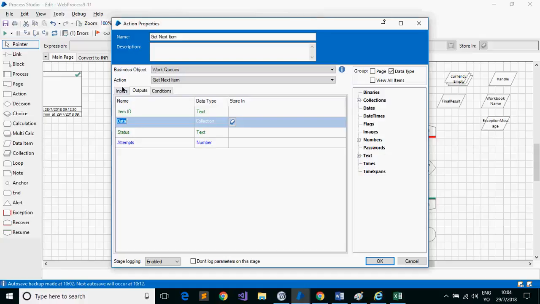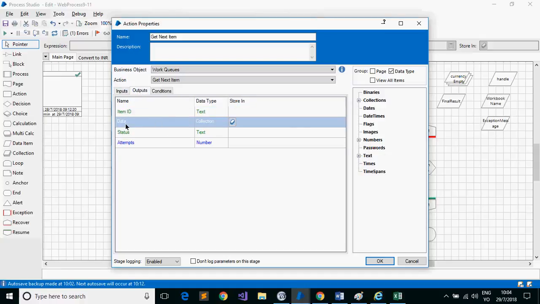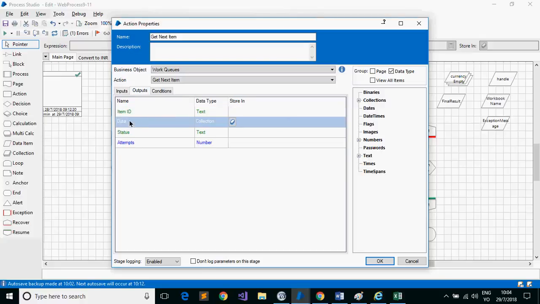As Arun, you were asking how to get the data. From this collection, that data will come. We'll get one row at a time, get the next item. Next item means for the first time, the first row is the next item. It will come from this collection, and it will be stored in a single row collection.